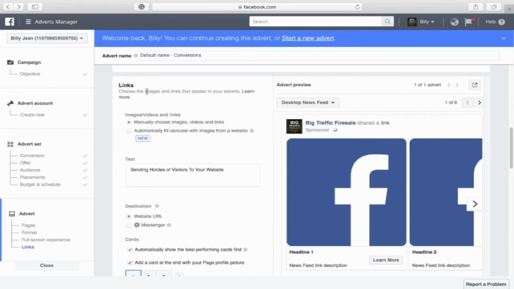Next is to choose the images and links for your Facebook ad. For starters, I recommend you manually select your images and links to place in your carousel template. Now, if you choose to autofill, Facebook will automatically generate the image for you. Now we must set our text. Let's write "sending hordes of visitors to your website," and this will be the text your audience will see in your advert.